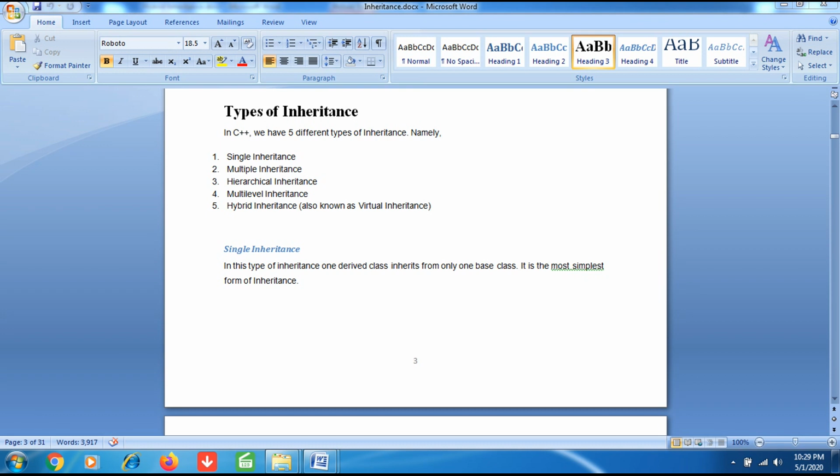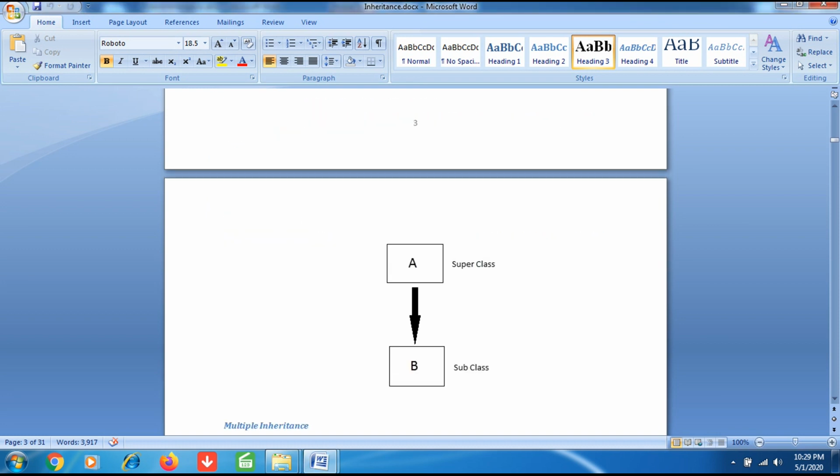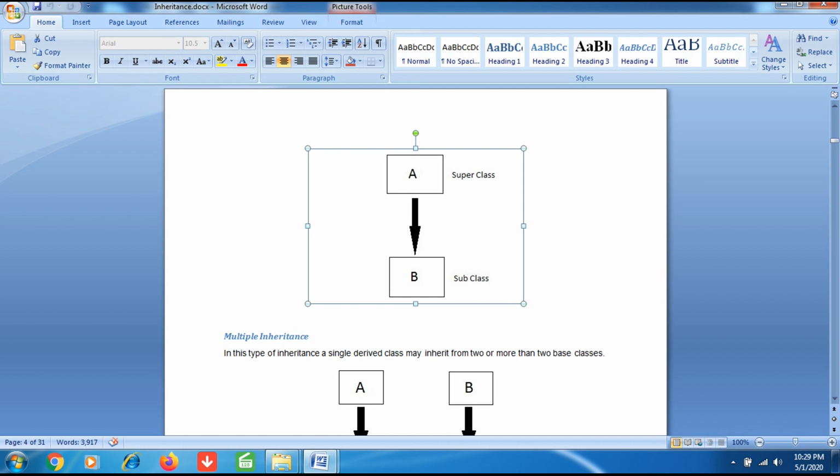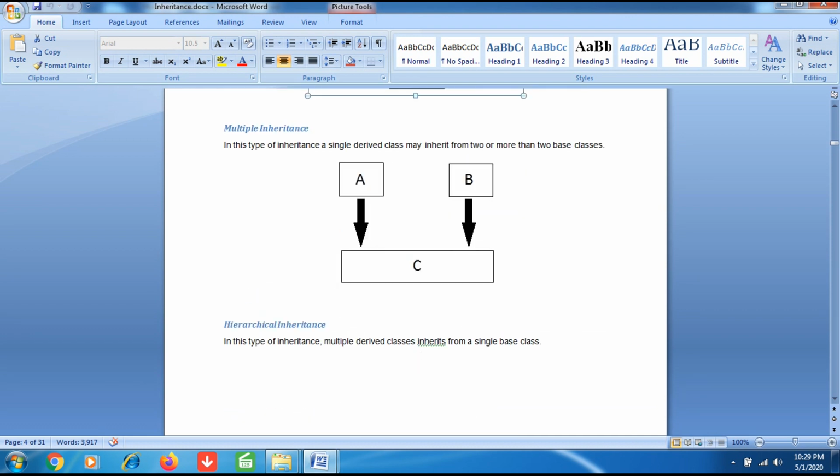So the 4 inheritance concepts are completed, and next the last one is hybrid inheritance. It is also known as virtual inheritance, or multi-path inheritance. In single inheritance, one superclass is there, and after that one subclass. That means the child class is derived from only a single base class or superclass. This type of inheritance is called single inheritance.